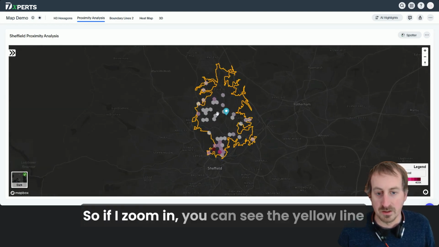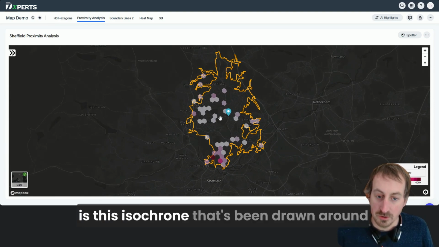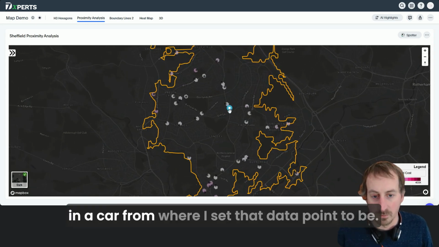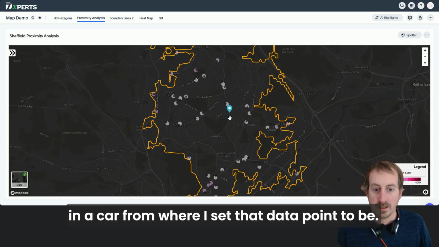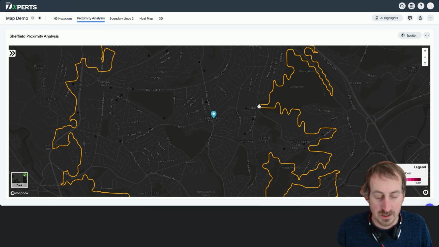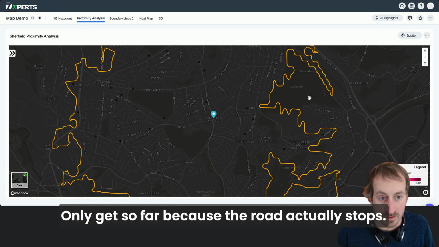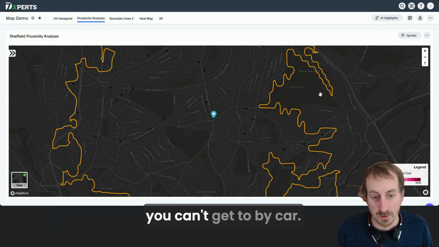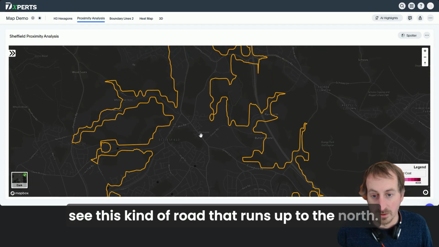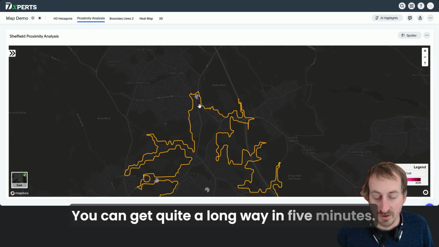So if I zoom in, you can see the yellow line is this isochrone that's been drawn around based on 5 minutes travel time in a car from where I set that data point to be. So that's the data point in the middle. If you're traveling 5 minutes to the east over here, you can only get so far because the road actually stops, and this is kind of a park that you can't get to by car. Whereas if you're traveling to the north, you can see this kind of road that runs up to the north. You can get quite a long way in 5 minutes.